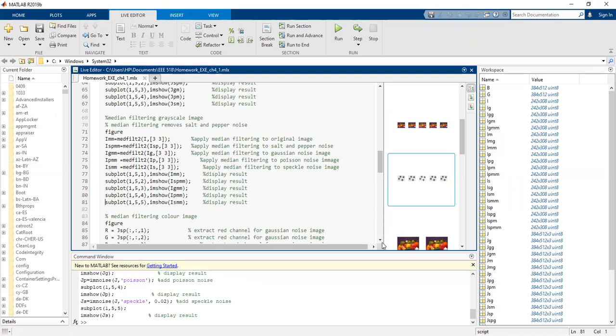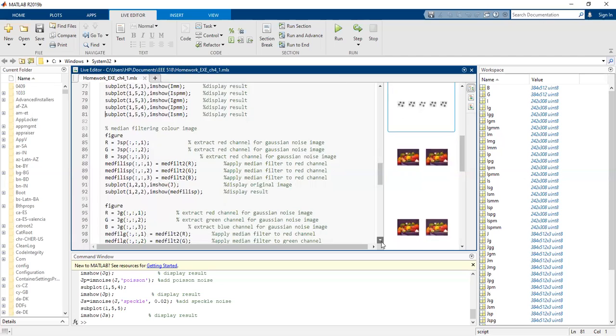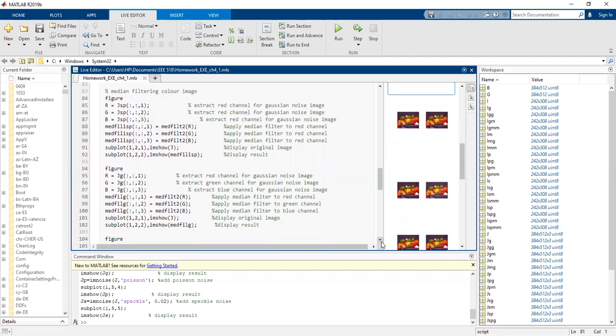Applying median filtering for color images. Median filters are applied to color images in a different way. First of all, we have to extract the channels of the image we want to filter. We extract the red channel, we extract the green channel, and we extract the blue channel.